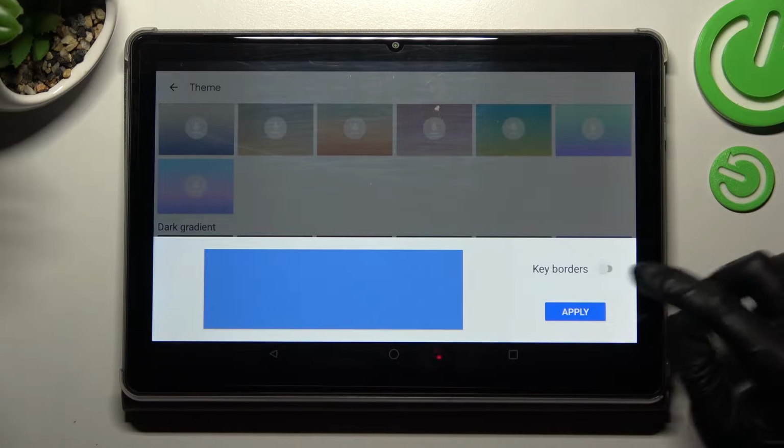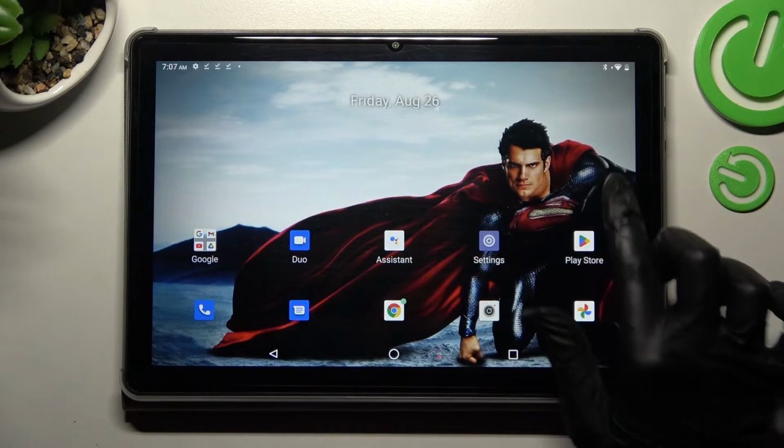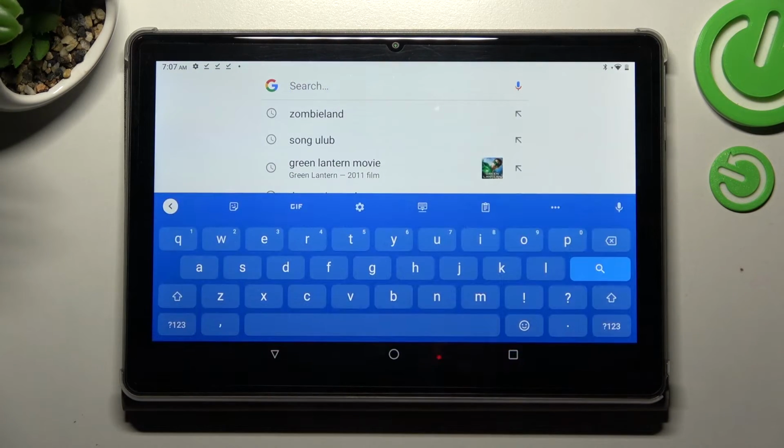Manage key borders by clicking on this switcher and tap on Apply. When I go back, as you can see, theme of my keyboard has changed.